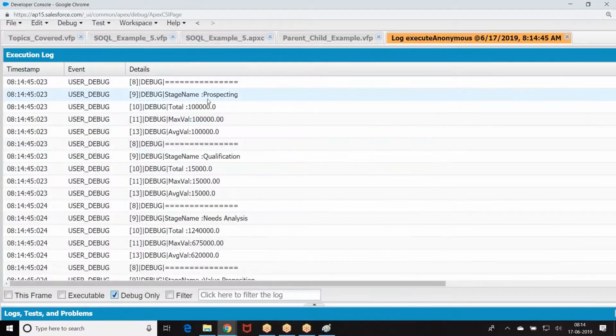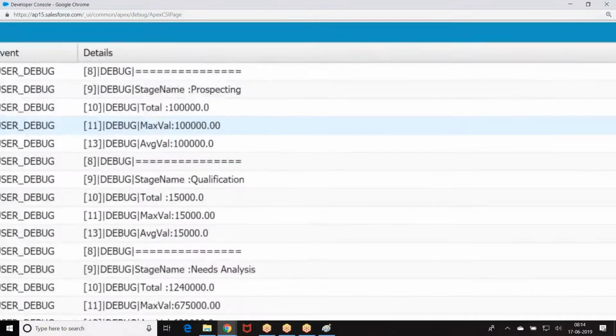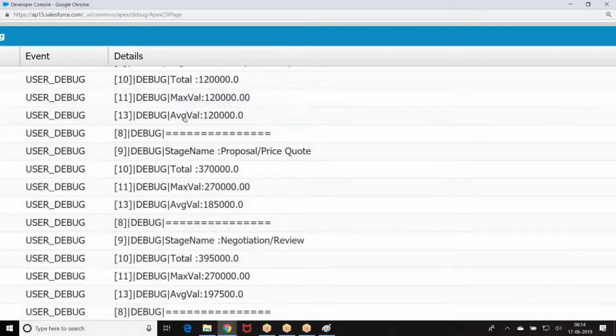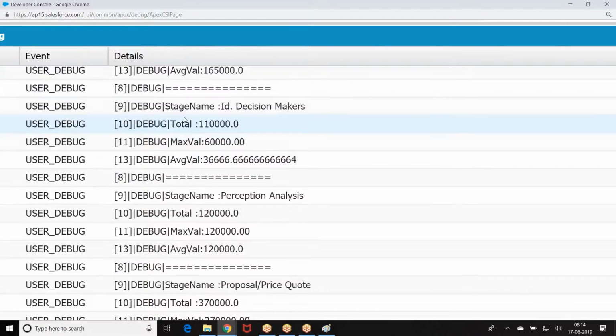This is how we got stage prospecting, total, max, average, stage. So stage wise they are grouped and we are fetching it, right? So we are getting a group of aggregate results. Is that clear for everyone?